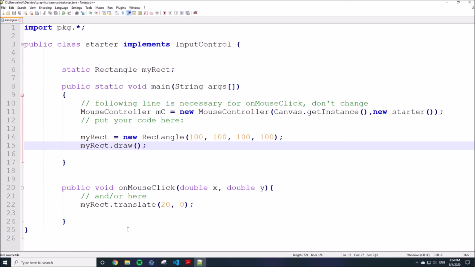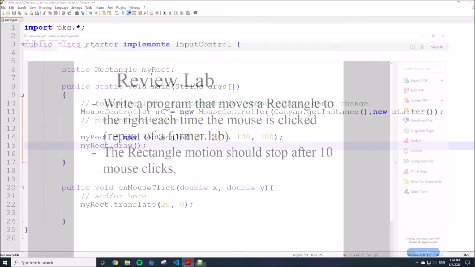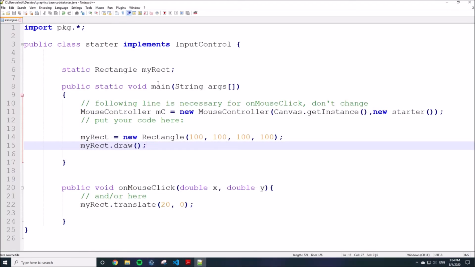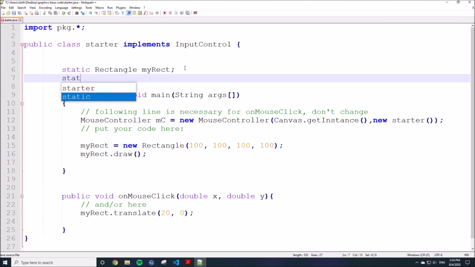So now grab your lab 7 lab, and now let's go to this lab. The rectangle motion should stop after 10 mouse clicks. Obviously I'm not going to do this lab for you guys, but the reason why I wrote it out is because we're combining our previous knowledge of if statements and today's knowledge of counters to be able to do this lab, right? And so using an if statement is my first hint to you. And then my second hint is going to be a counter variable. All right, I'm going to have a static int counter up here.